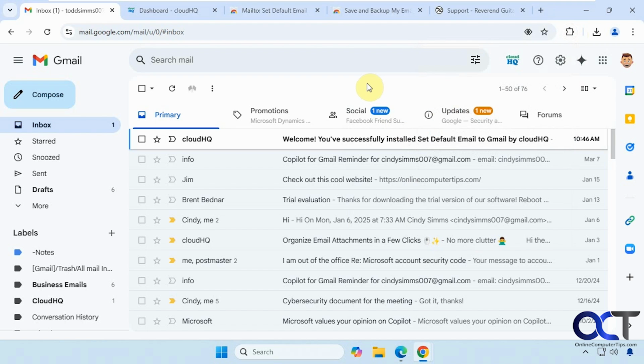And then, of course, you won't have an email app associated with email links on web pages. But if you decided you wanted to use something like Outlook instead, you probably want to come here and remove this extension just to make sure it doesn't go back to Gmail instead of Outlook.